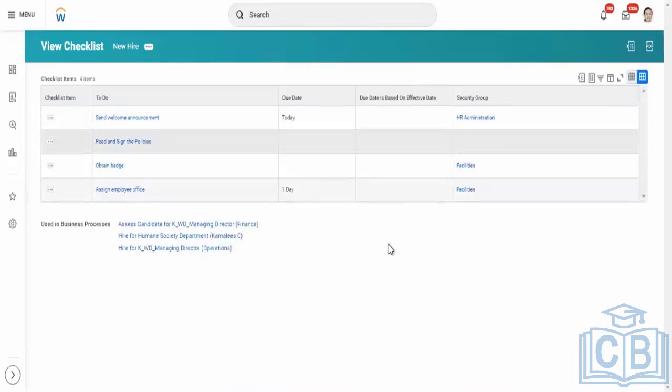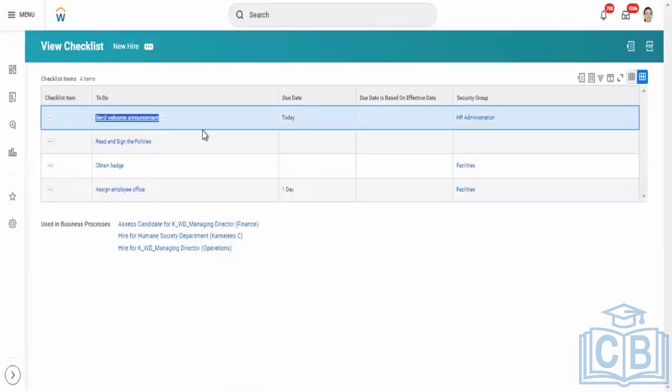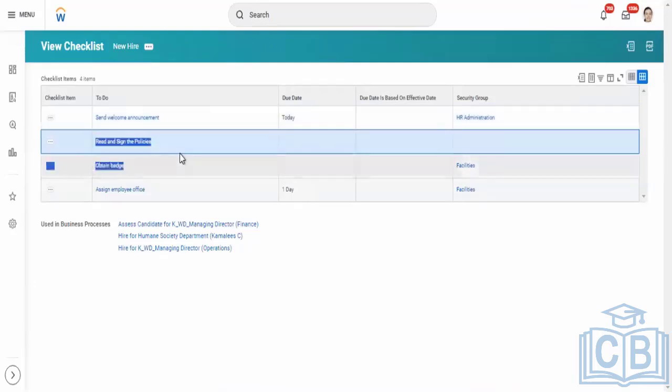Checklist is nothing but a list of activities to do. As part of the checklist, you can see send welcome announcement. Who has to send? The HR administrator has to send. Then read and sign the policies, which is one of the steps that we'll be taking as part of the to-do.